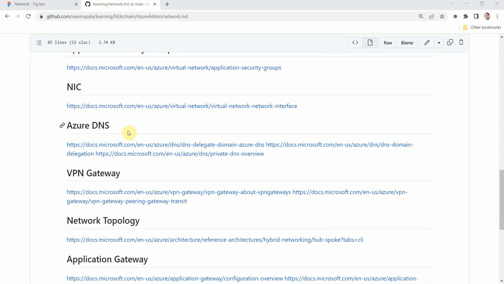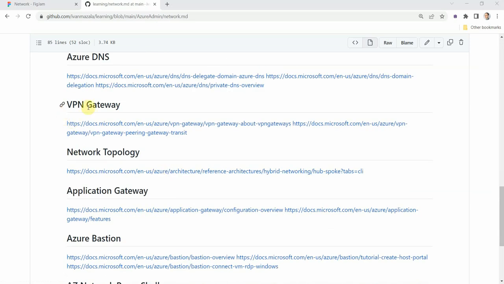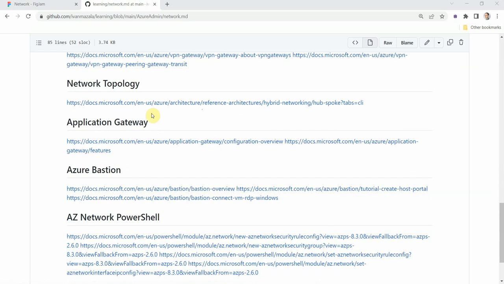Then we have Azure DNS. So I have a couple of links here for the Azure DNS. Let's say if you want to use your domain with Azure, then how you can utilize this service. And of course, VPN gateway, this virtual appliance, how it's used, and a couple of links are here. Then we have network topology. I put one reference here, hub and spoke topology. Just have a quick look, and hopefully, it will help you on this exam.